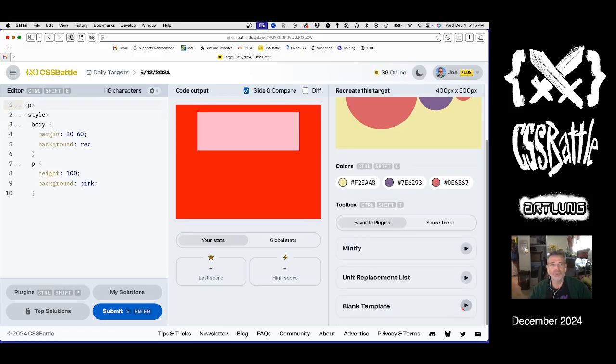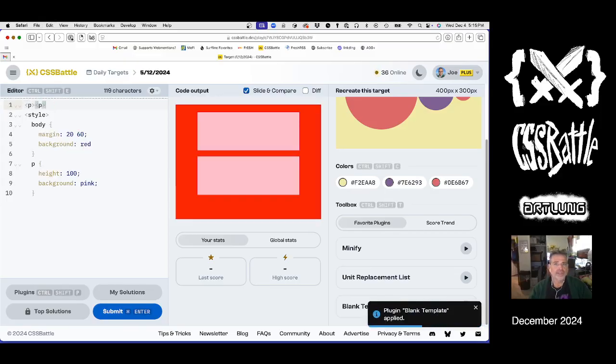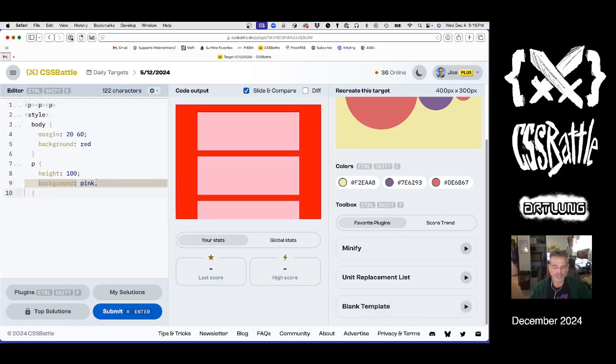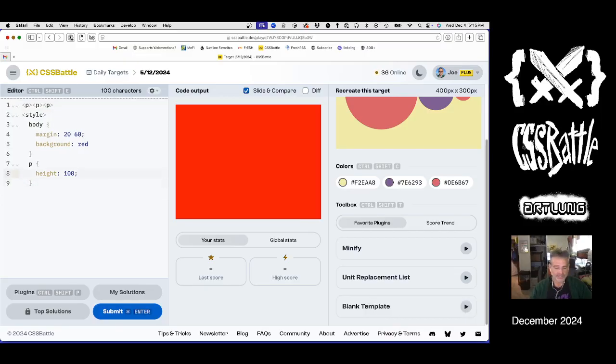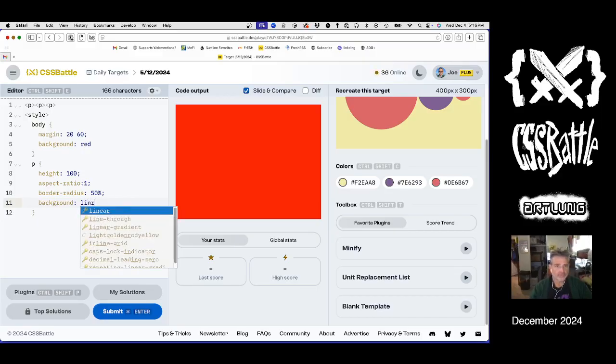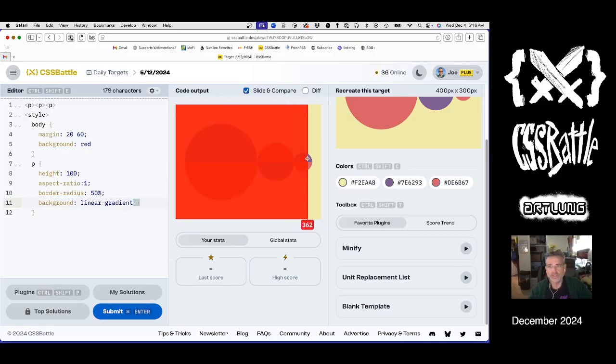So I'll do my regular template, plonk. And it's 3 elements. And we're going to say that they have a height, and we're going to do aspect ratio 1 to start with. And then border radius 50%. And then the background is a linear gradient, and it's 2 colors, right?